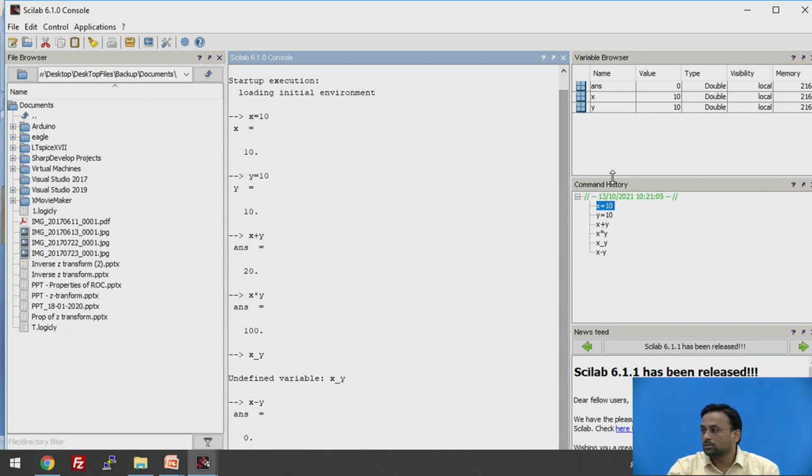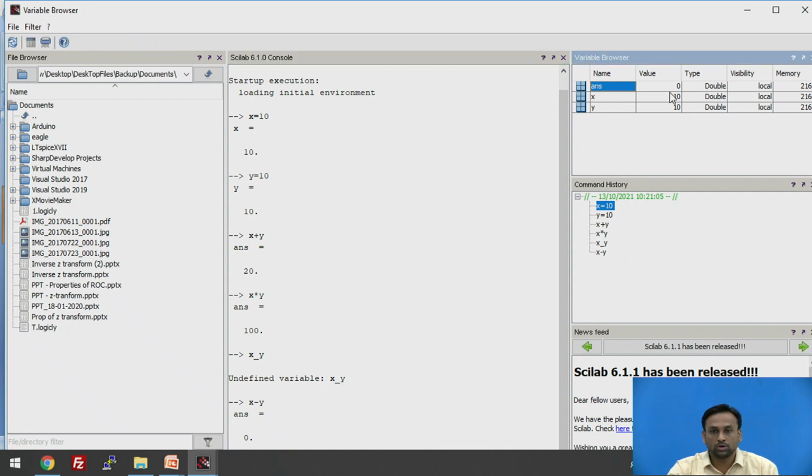All these commands will be in the command history: x equals 10 we first initialized, y equals 10, and then x into y, x minus y, and these answers are stored as a variable also. If you print the current value for x and y, it will show 0. So these are the basic things. If you want to execute, you can execute from this console window only. Now if you want to write a program, you have to go to the editor here.